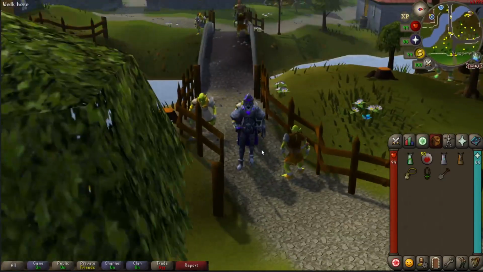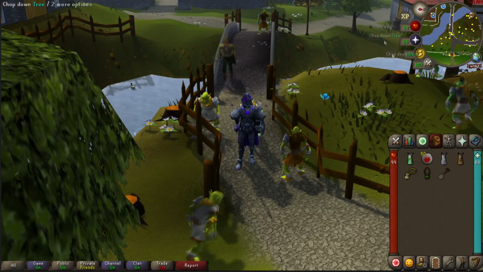And that is it for the settings for HD RuneLite. This is how you're going to get the best overall look everywhere in the map.